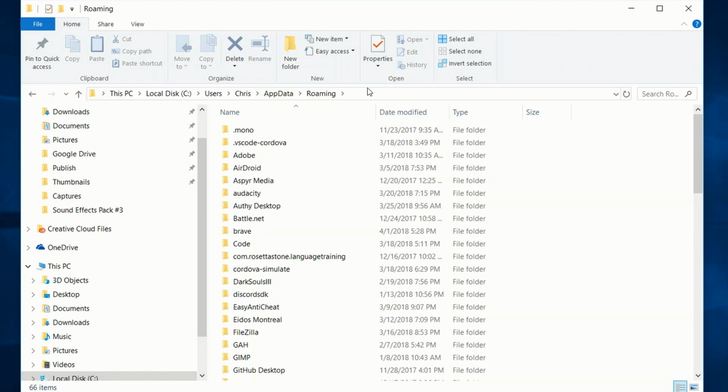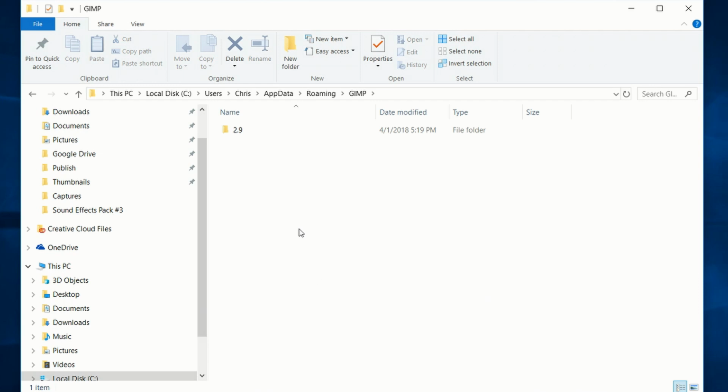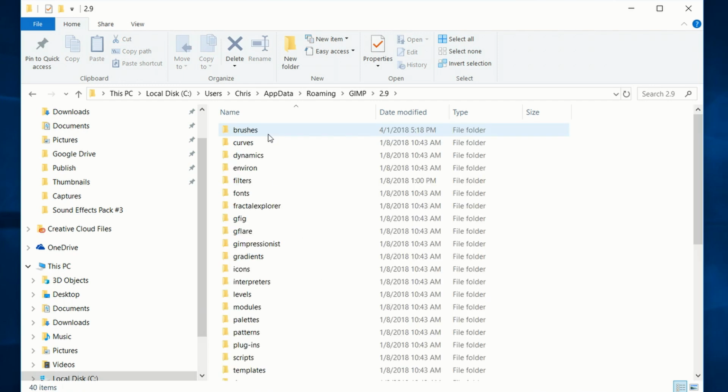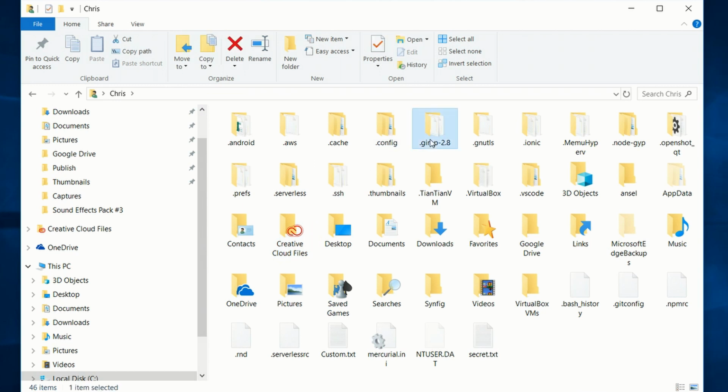Now, if you are using GIMP 2.9, then where you need to go is type in AppData in Windows, and that will bring you to your user profile AppData Roaming. And here you should be able to find GIMP specifically for version 2.9. If you open that up, you'll see GIMP 2.9 and then brushes over here and patterns over here. But most people are going to currently be using 2.8, so I'm going to go back to my user profile and do the 2.8 version.